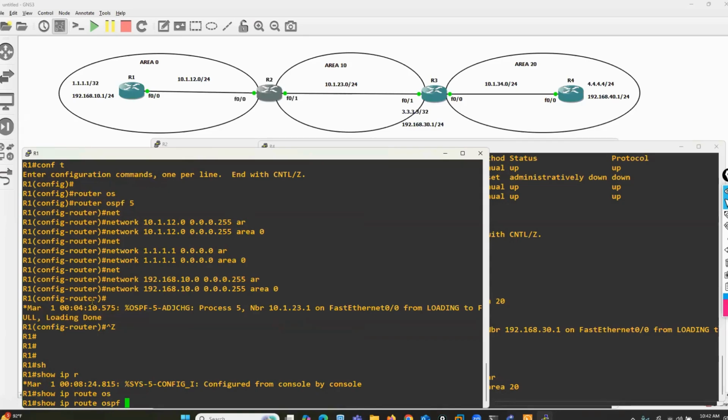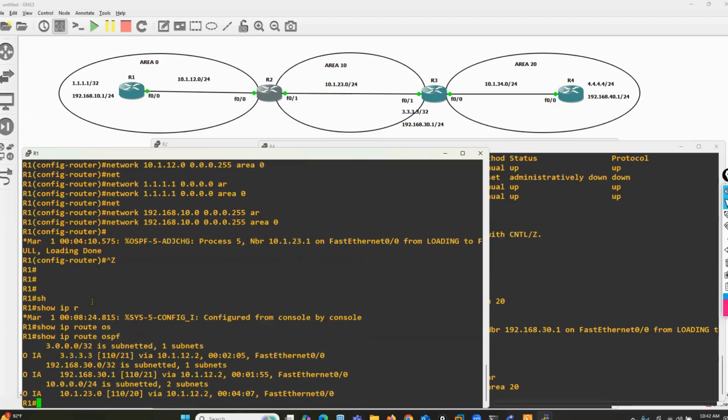If I'm trying to verify route information right now, yes, I'm receiving some routes from R3: the 3.3.3.3 loopback, the 192.168.30 network, and the 10.1.23 network. And yes, area 10 is directly connected with area 0. R2 is acting as an ABR, an area border router, in between area 0 and area 10, right?